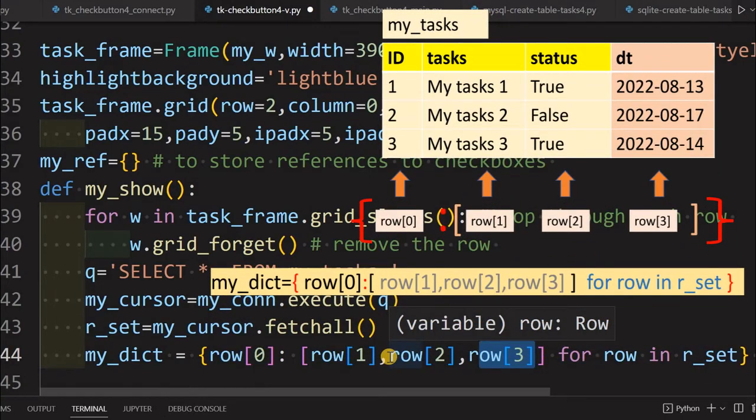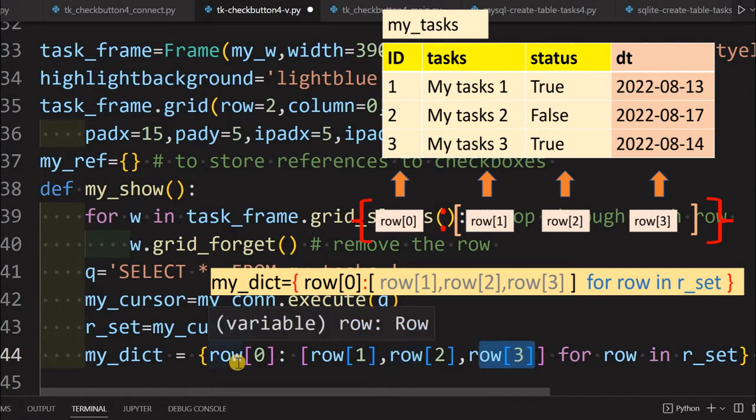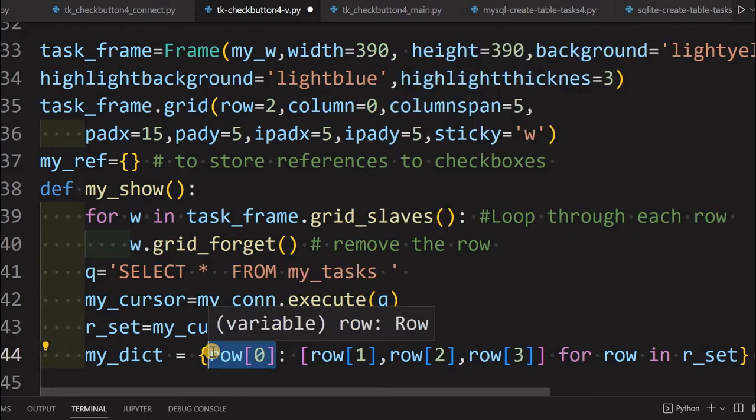Watch this diagram again. This diagram tells you how we collect this and create the dictionary. Row 0, the ID part of each task, we use as the key for our dictionary, and the 3 columns we use as values and create a list with that. So every time we want to access it, we use the key and the corresponding value part, whether 1, 2, 3, whatever it is.